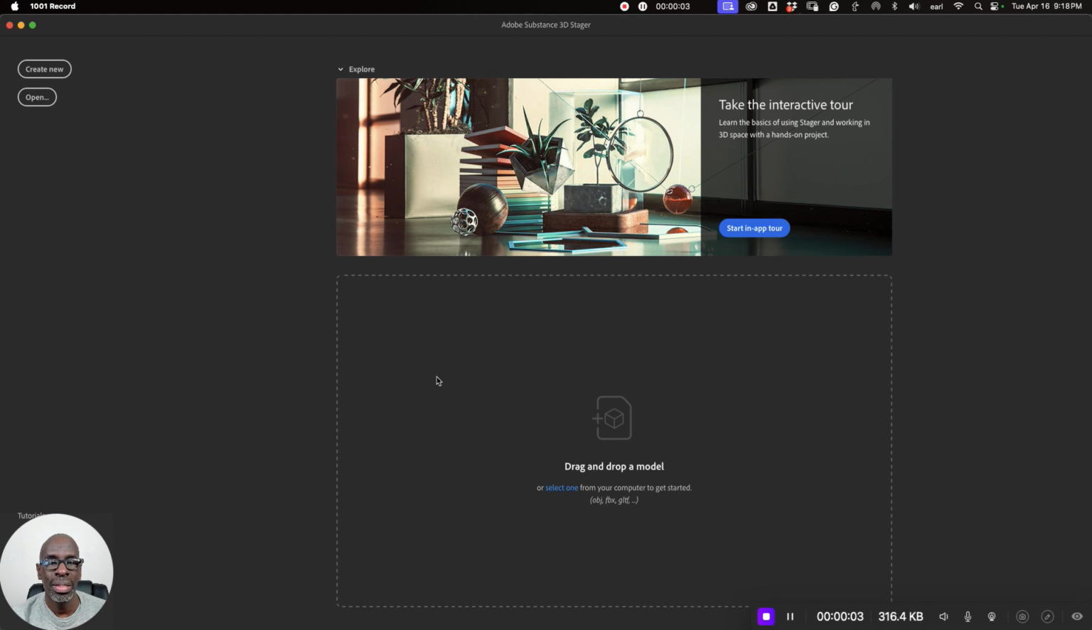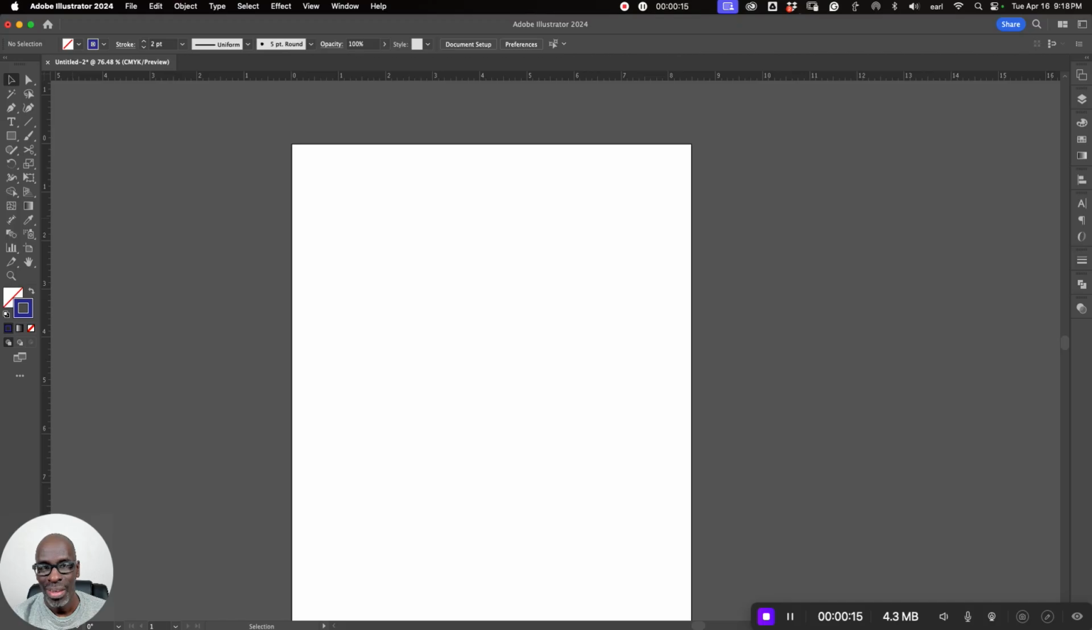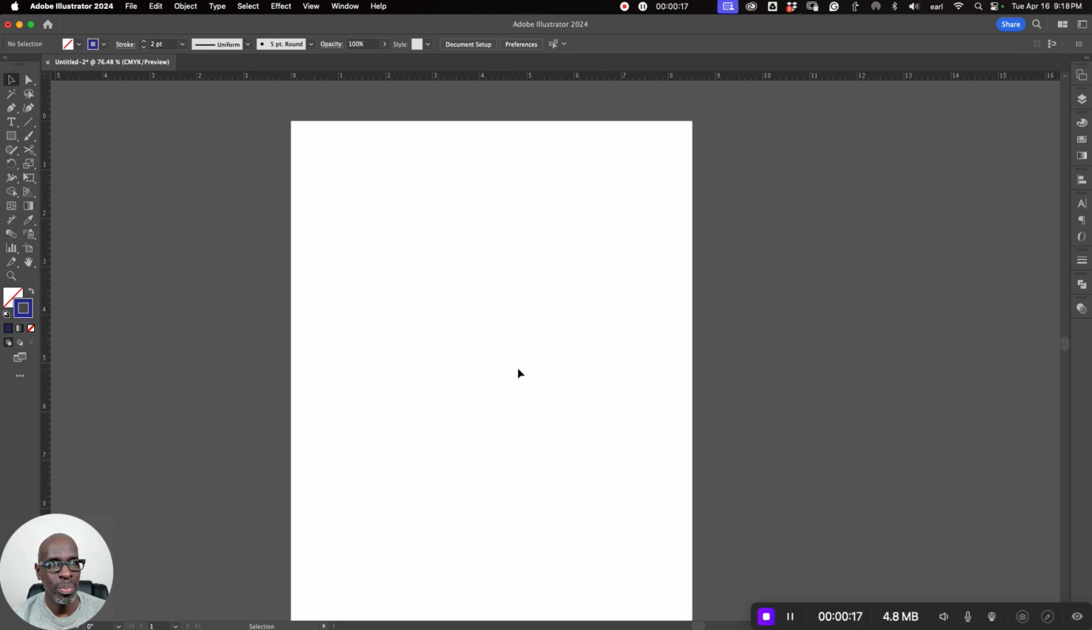Let's create custom bottles to use in Adobe Substance 3D Stager. And where we start is Adobe Illustrator. So let's launch Illustrator. There we go. Got a nice blank page there.